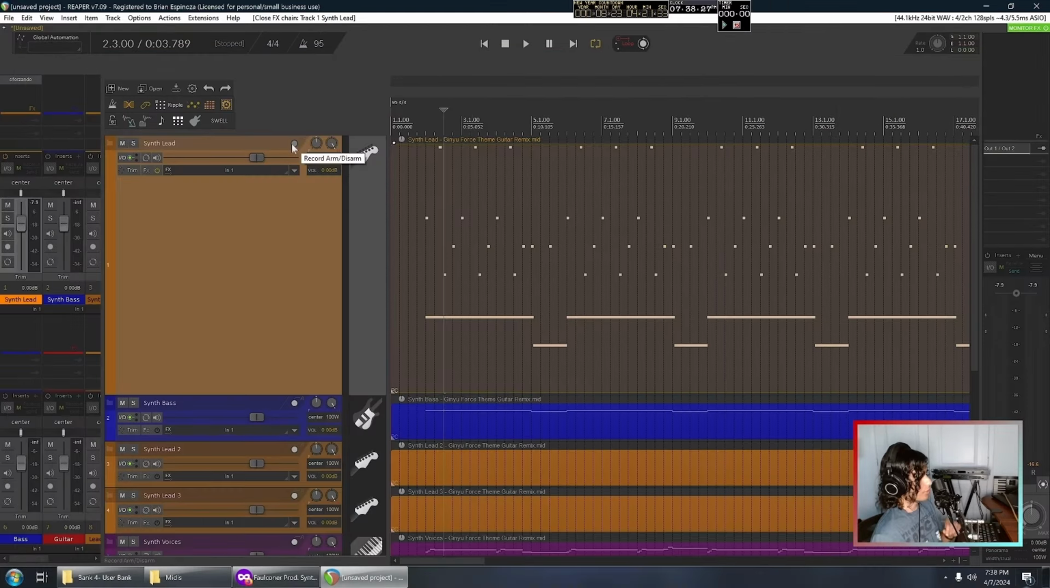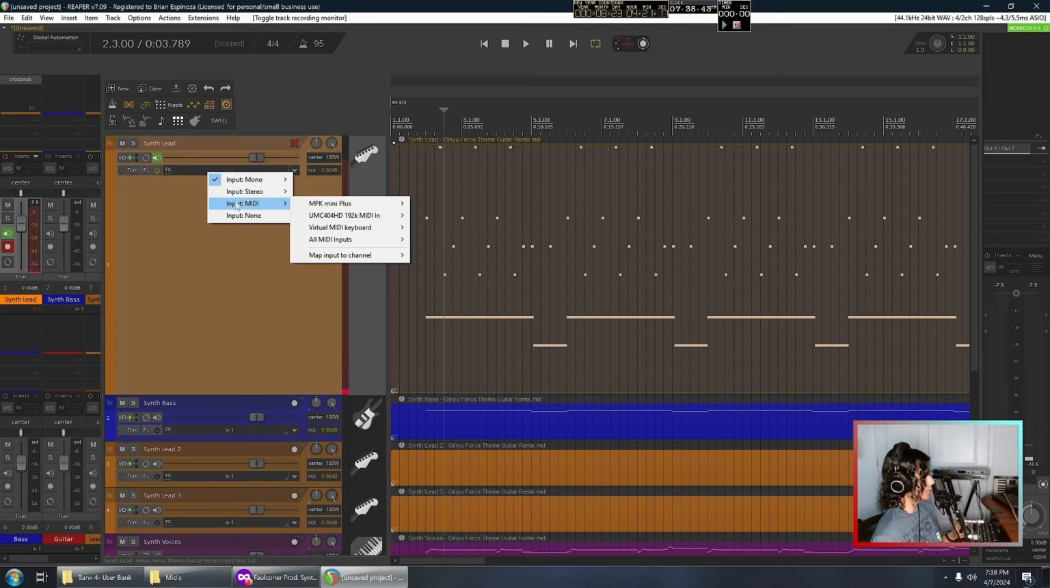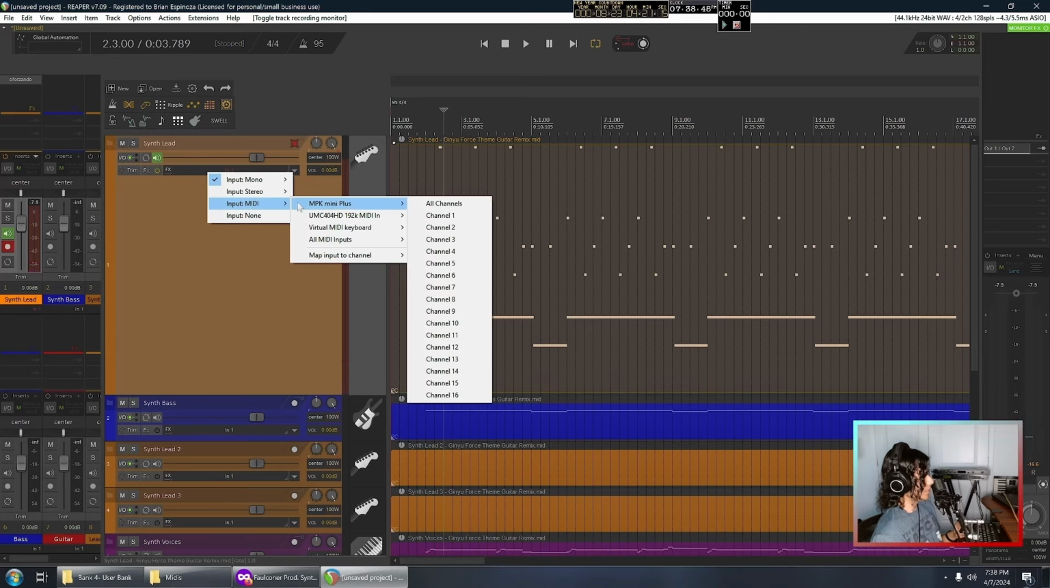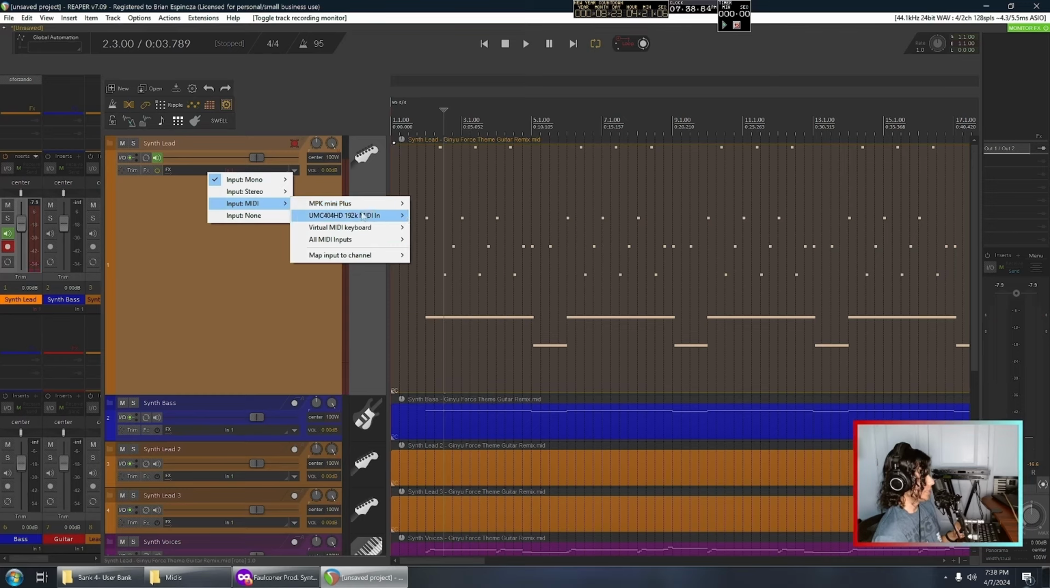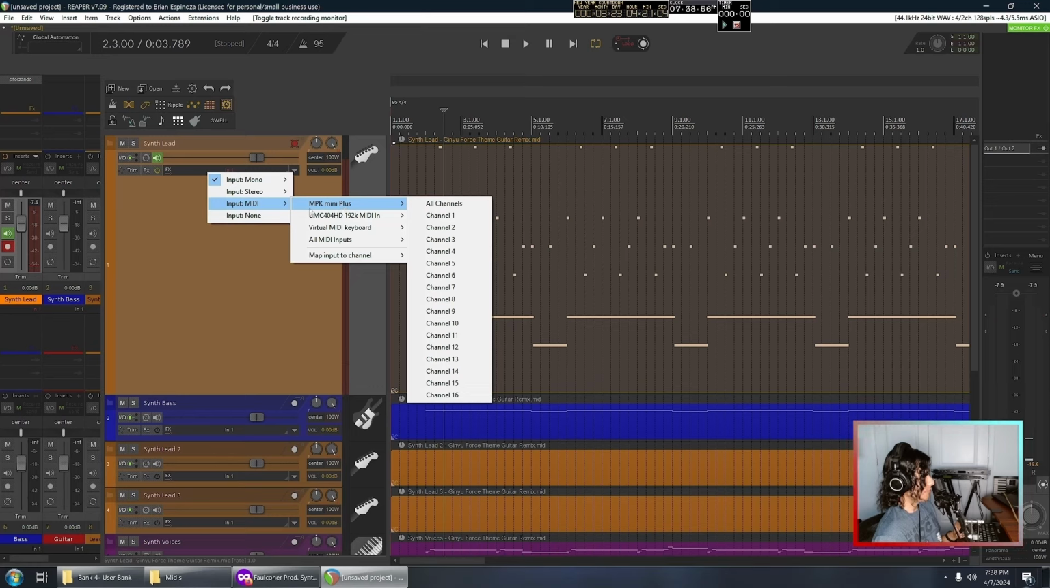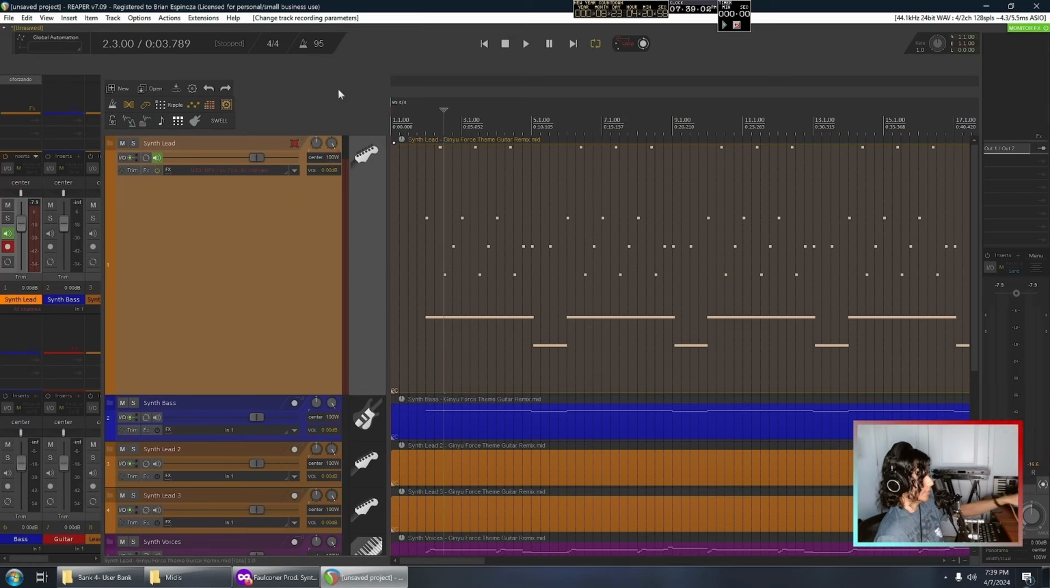And if you want to connect your keyboard, you can hit this button to arm the track, and then click on this button so you can hear it. And then you're going to click on here and change your input to MIDI. And if you plugged your MIDI keyboard and set it up correctly in your preferred DAW, it should have it here. And right here I have MPK Mini Plus, and I click all channels, and I'm going to hit a key.